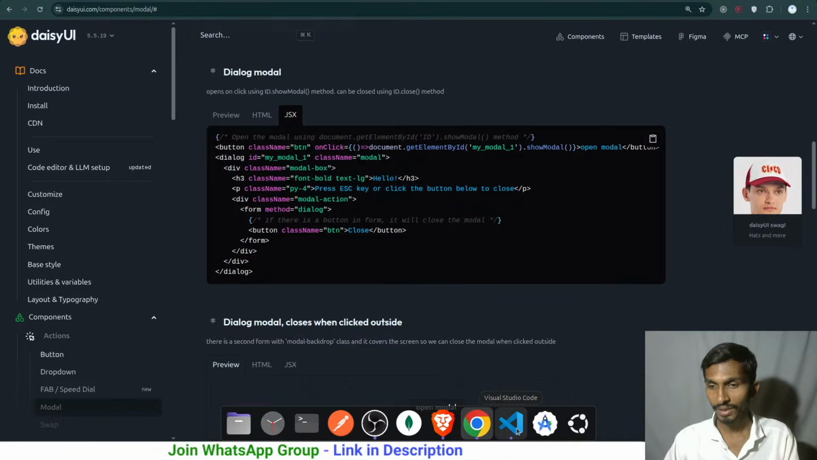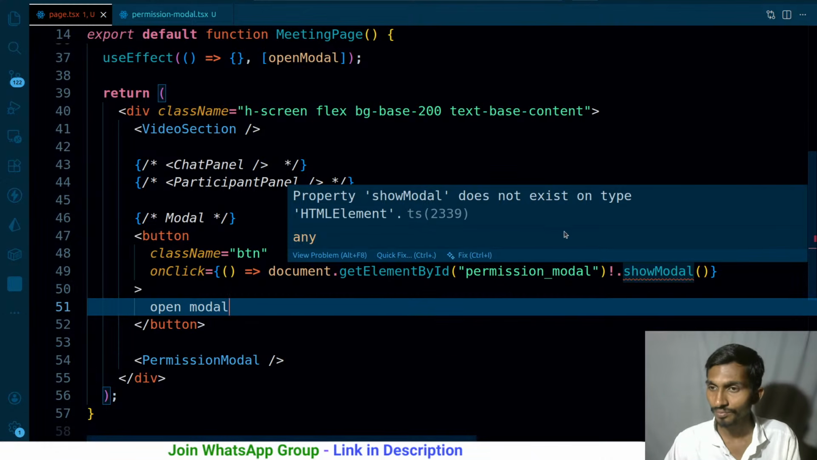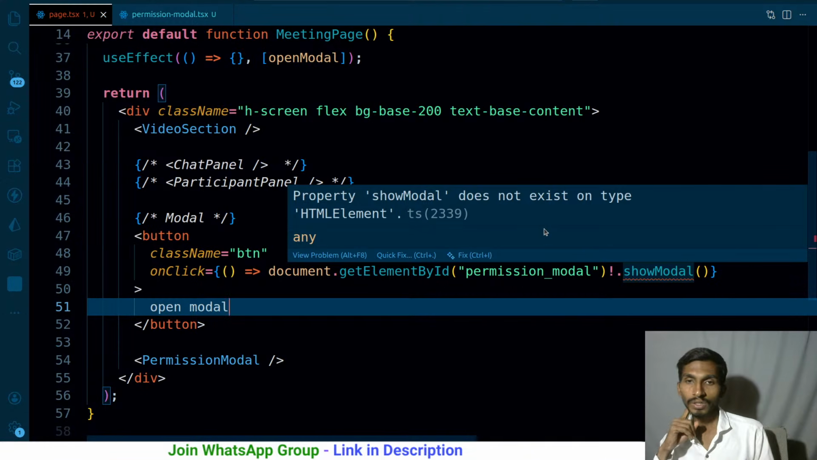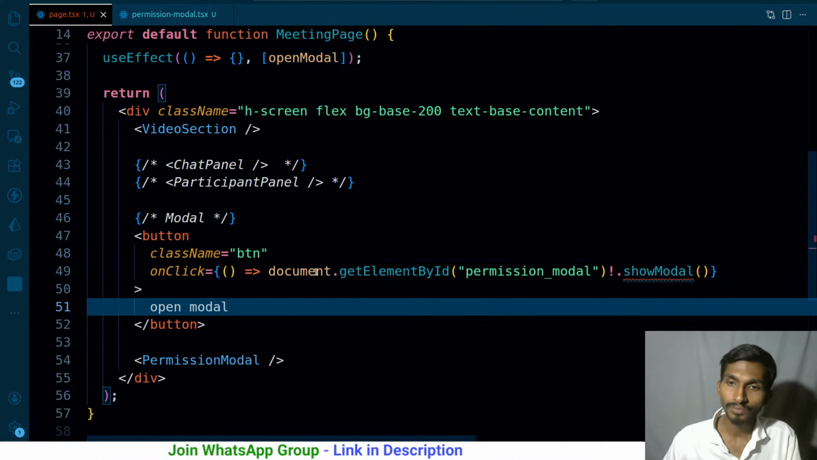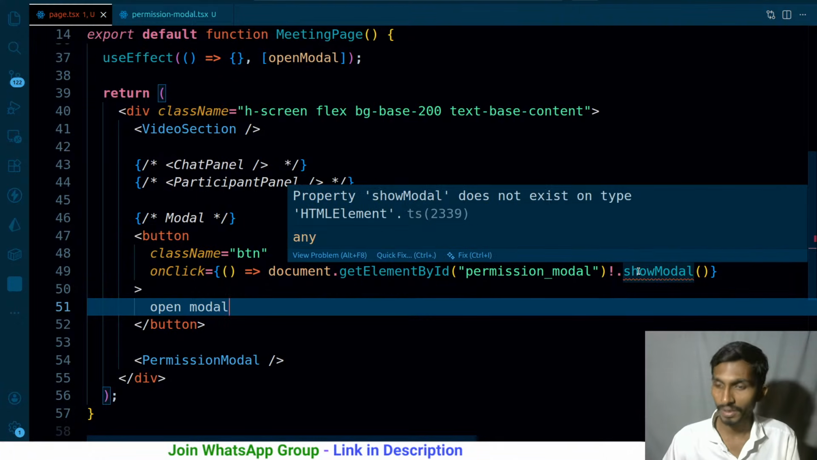Never mind, I should be able to figure it out. "showModal does not exist on type HTMLElement." Yeah, it does not exist because this mainly belongs to what? This belongs to DaisyUI. So how can I get rid of this?